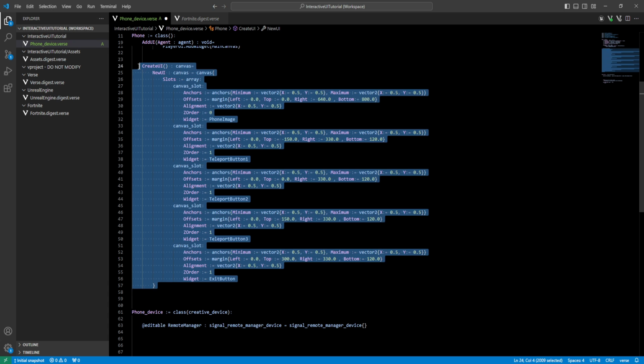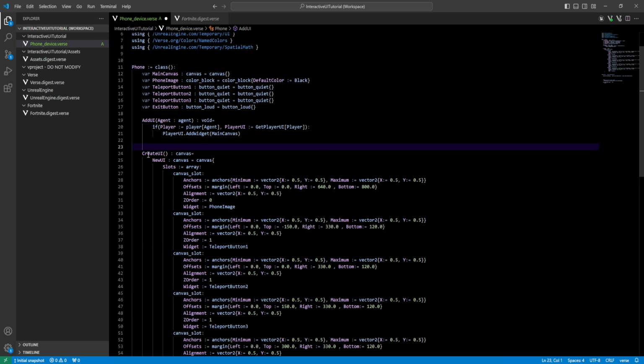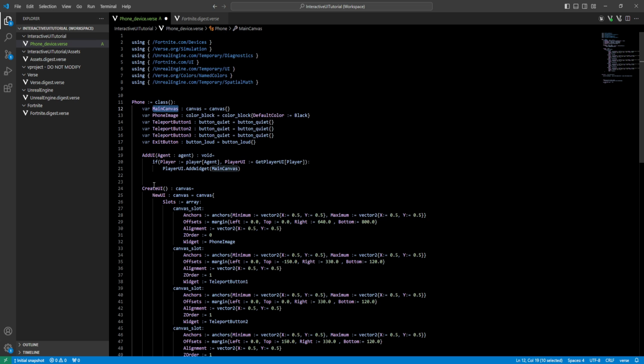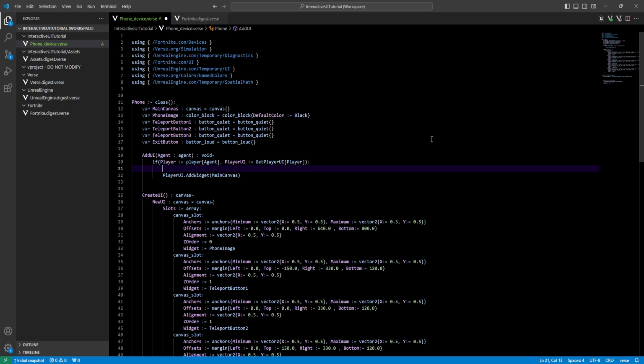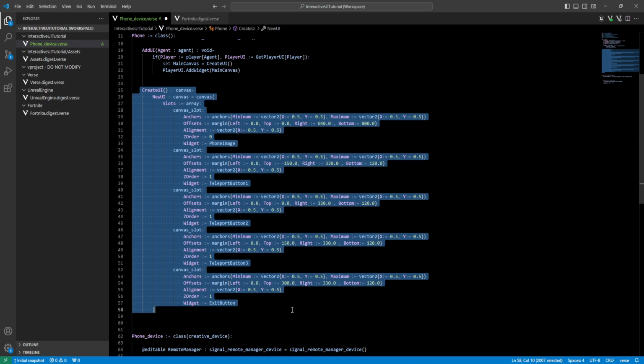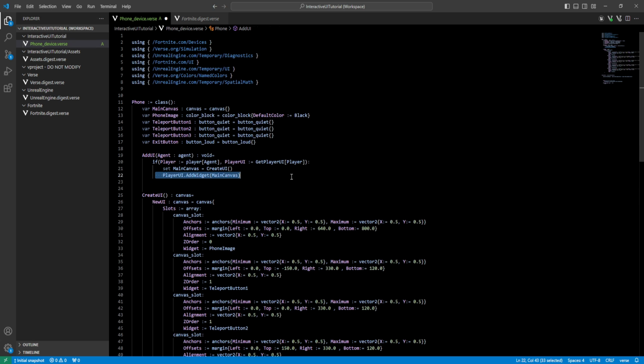So now we actually have a function that's going to create our UI, but it's still not setting this main canvas using this function yet. So before we add the widget here, we're going to say set main canvas is equal to create UI. So what this will do is whenever we add the UI to the player, it's going to set our canvas equal to all of this, and then it's going to add the widget.